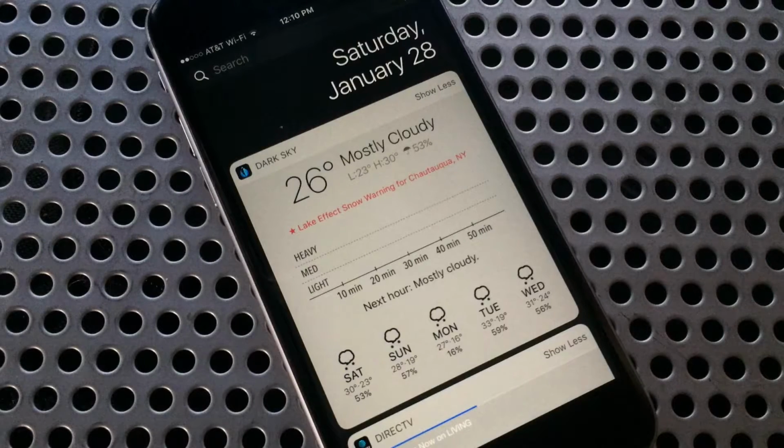So we're going to start at the top here and work our way down through all of them. There's not that many of them, but I think a lot of them are very useful and you might be interested in seeing how they work.